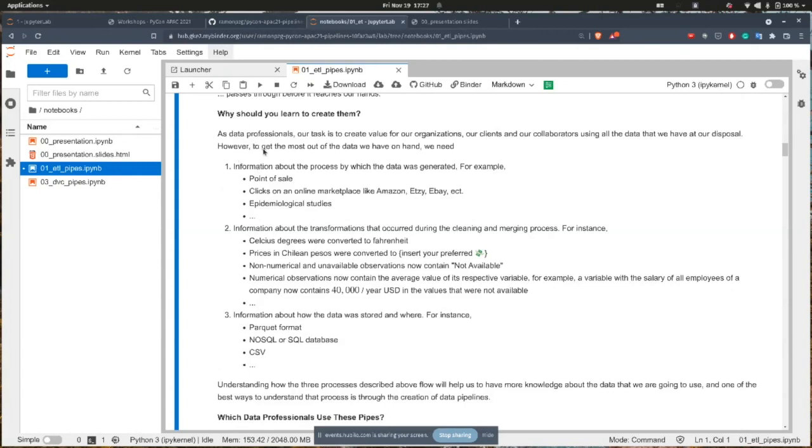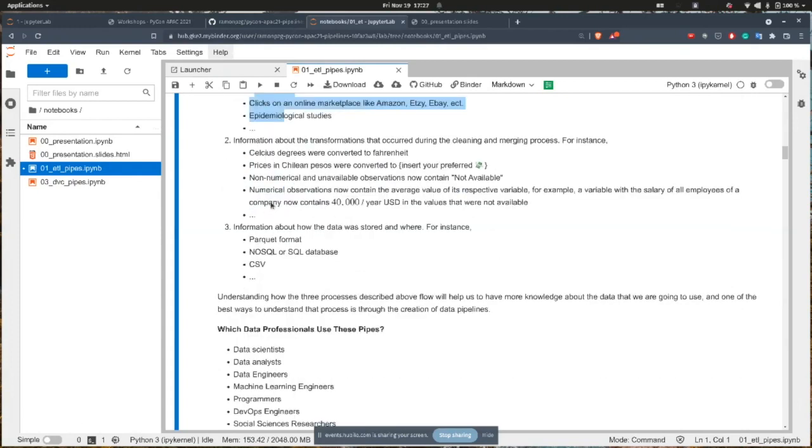So for example, to get the most out of your data, of the data that we have in hand, we need information about the process by which the data was generated. For example, point of sale at a supermarket, think about the clicks on an online marketplace, an epidemiological study, how was that data generated? Especially now with COVID, there's so much data about health and about other things for obvious reasons. Then the second thing is information about the transformation that occurred during the cleaning and merging of the process.